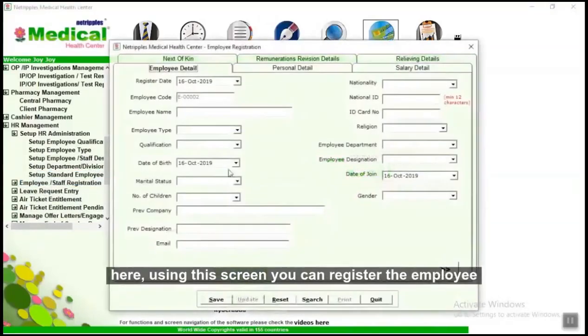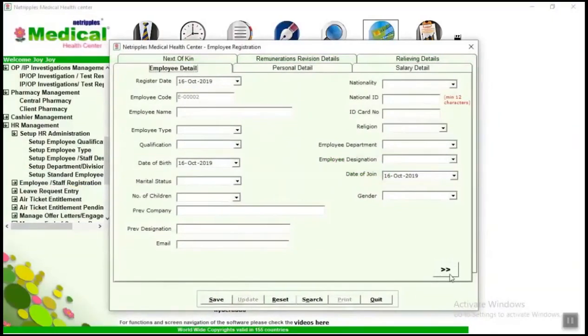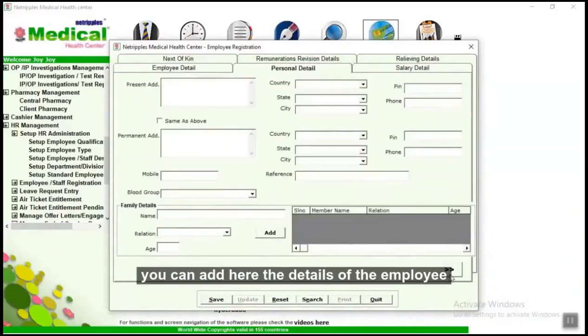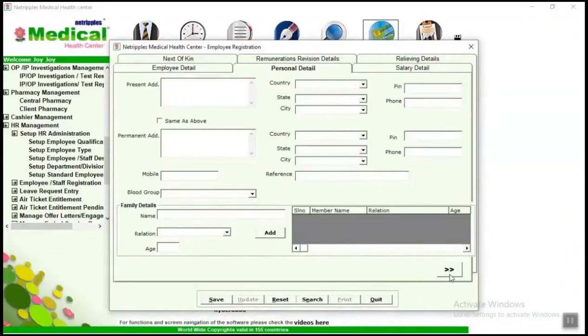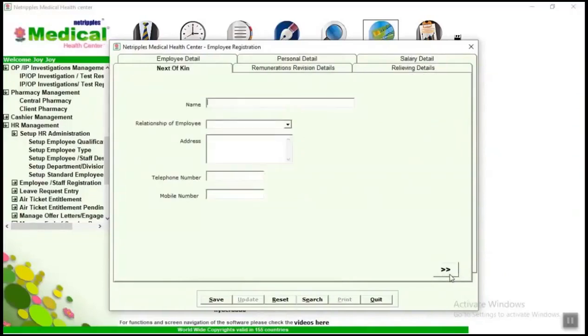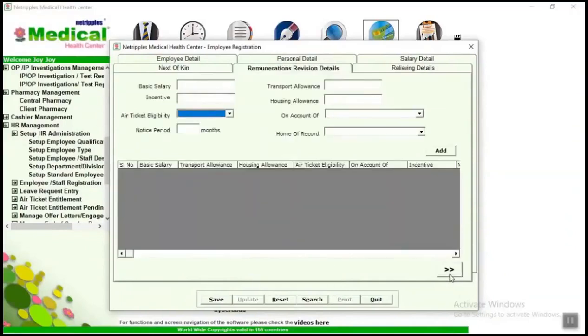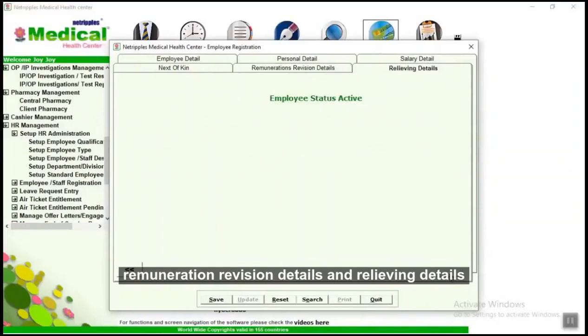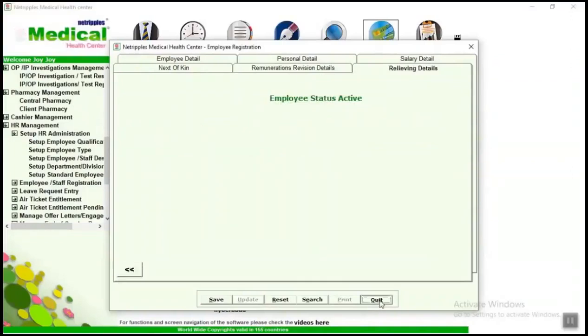Here, using this screen, you can register the employee. You can add the detail of the employee, personal details. Salary details. Next of kin. Remuneration revision details and the leaving details.